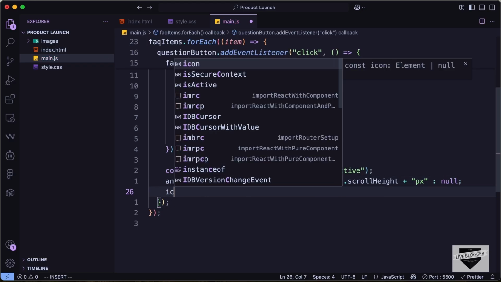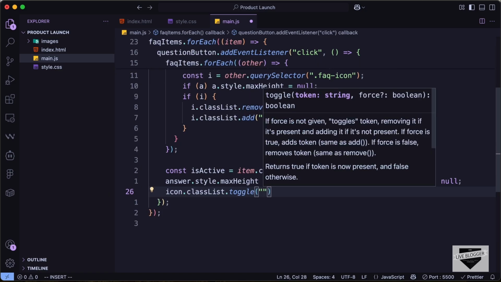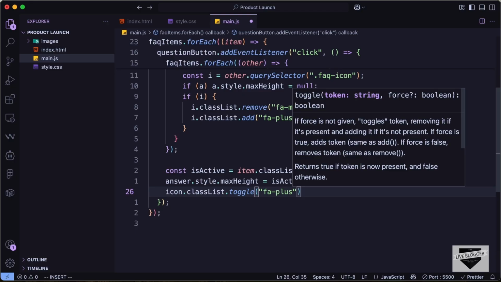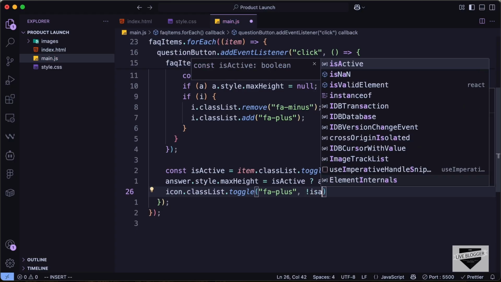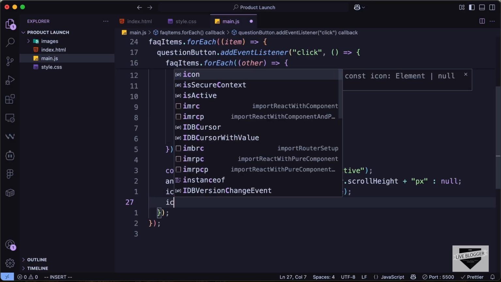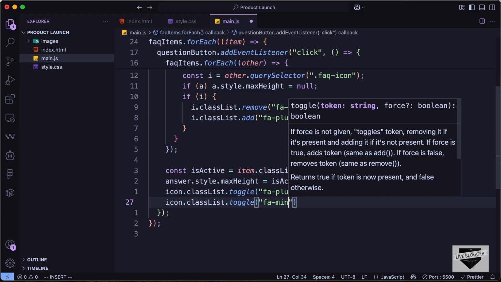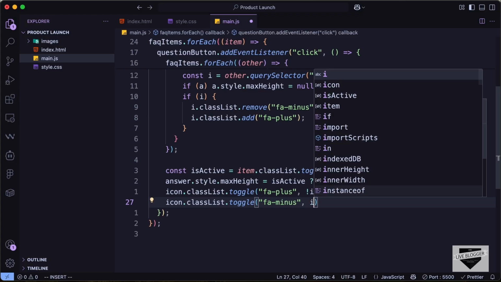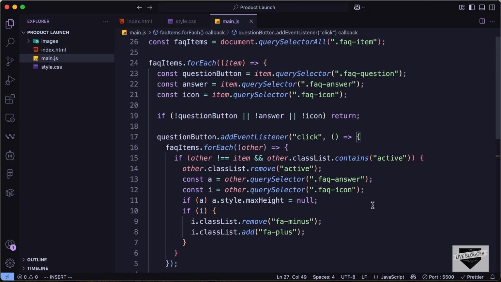And for the icon, let's type icon.classList.toggle. So we will remove and add the fa-plus class based on a condition. So here for the condition, let's type exclamation isActive. So this means that if the FAQ item is not active, then we will have this fa-plus class. And here let's type icon.classList.toggle, and let's type fa-minus. So here if it is active, so let's type isActive, then we'll just add this fa-minus class to the icon. And now I think this should work.